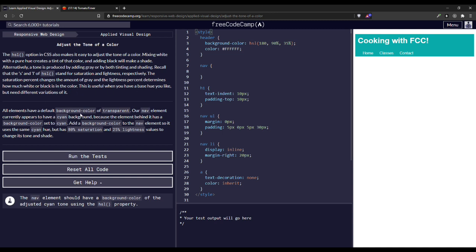All elements have a default background color of transparent. Our nav element currently appears to have a cyan background because the element behind it has a background color set to cyan. Add a background color to the nav element so that it uses the same cyan hue at 80% saturation and 25% lightness values to change its tone and shade. Okay.